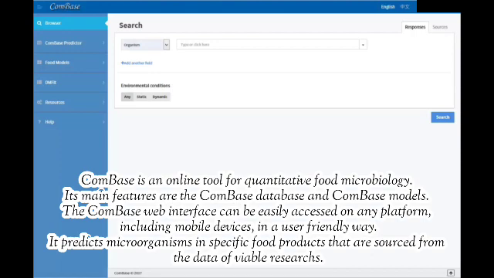So, what is Combase? Combase is an online tool for quantitative food microbiology. Its main features are the Combase database and the Combase models. The Combase web interface can be easily accessed on any platform, including mobile devices in a user-friendly way. So, in other words, it predicts microorganisms in specific food products that are sourced from the data of valuable researches.